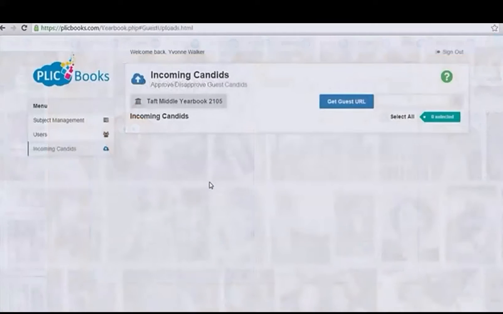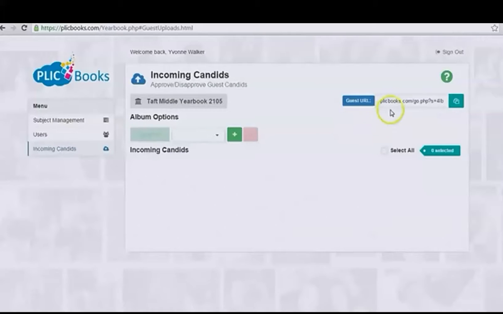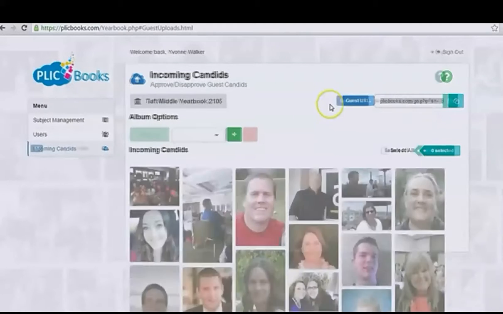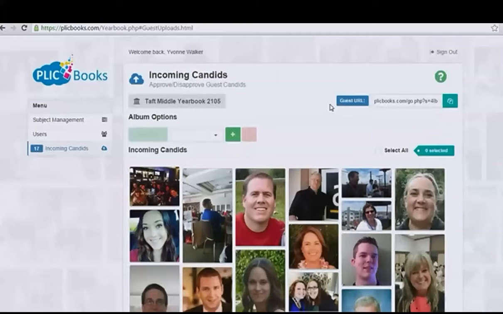PLIC Books allows the ability of adding candid images to your yearbook. The first thing you want to do is to create a guest URL for you to send to your families at the school so that they can then email you pictures that you can then upload into your yearbook. As you start receiving candids back in from everybody, you can then select which images you want to use for your yearbook. Simply check the images you want to upload.